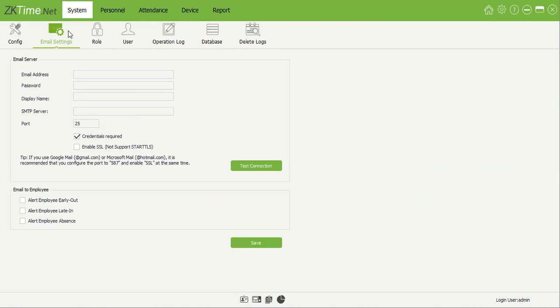If you would like the software to send out SMSs or emails for, let's say, for example, if there was an employee that left early, or if someone came in late, or if someone is absent, right? So it'll send the following 3 reports to you if you have this set up correctly.